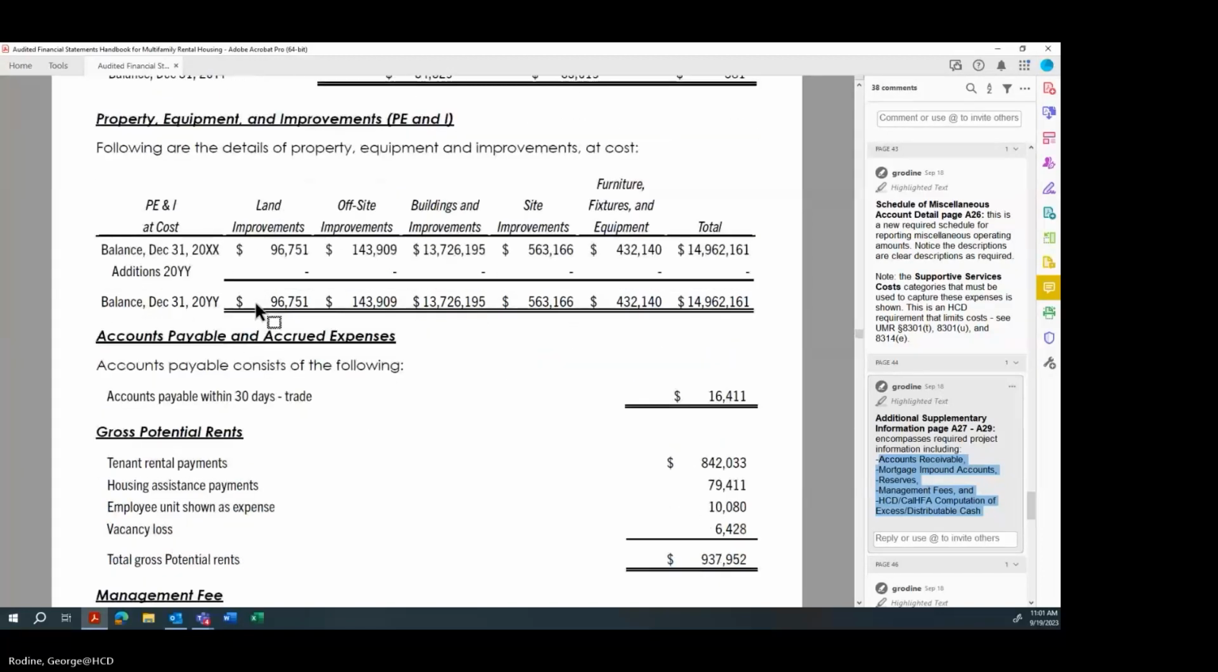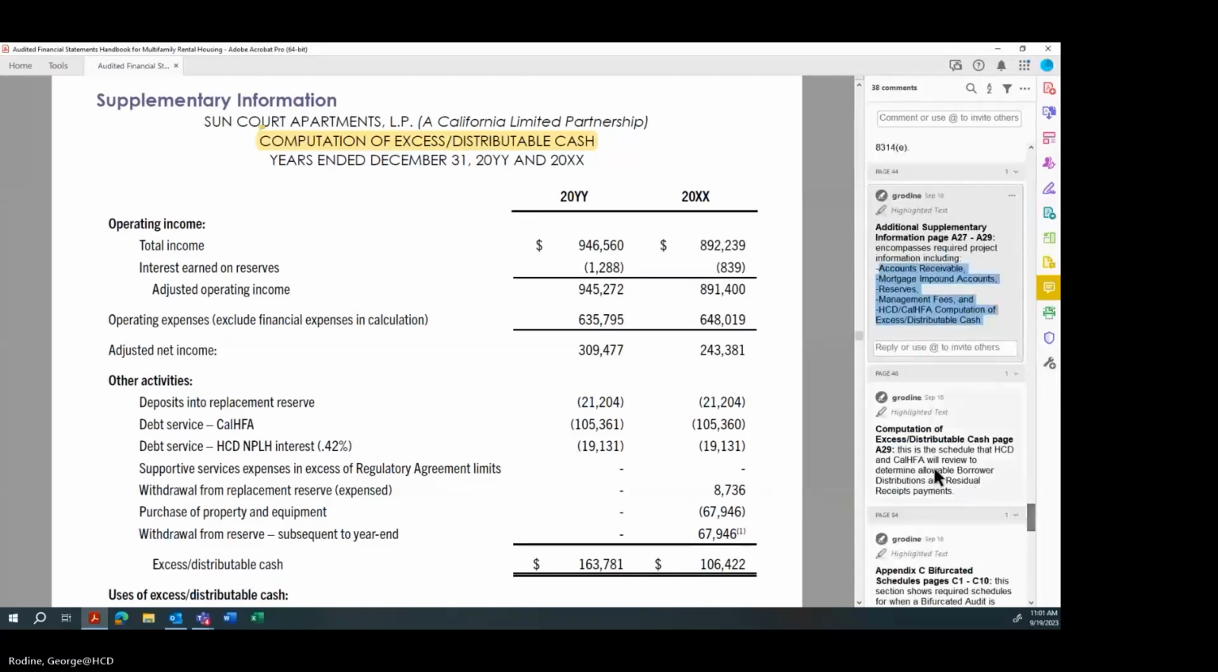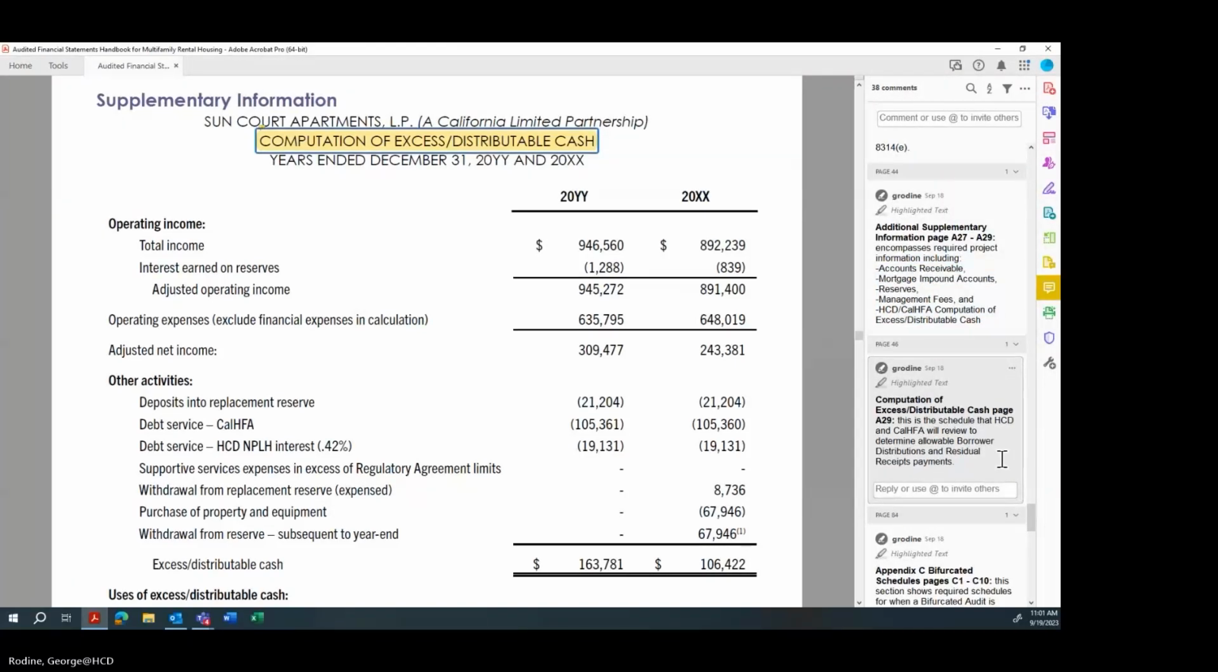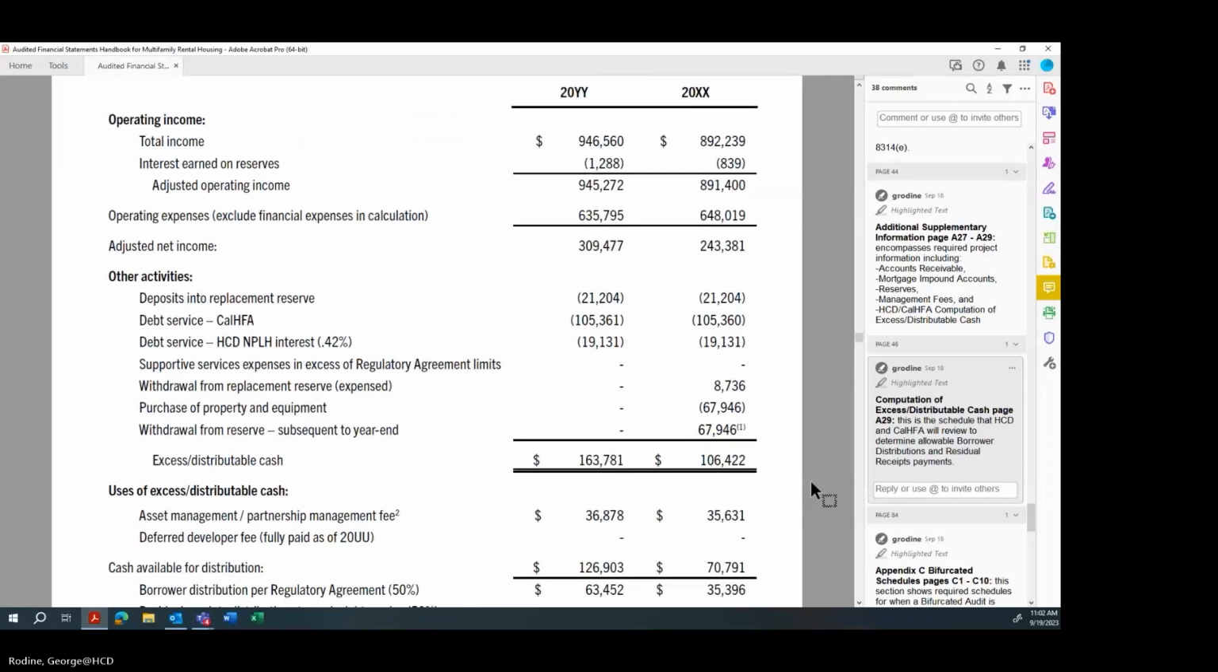Ends with the computation of excess distributable cash. Again, this is the one-page document that really should match our calculation, which becomes the primary tool we use in determination of sponsor distribution and residual receipts. So this is the item that you need to really be clear on, and it should, again, tie in with all your notes, all your supplemental information, all your miscellaneous expense details and revenue details. Everything should come down to this, and it would be this one page.